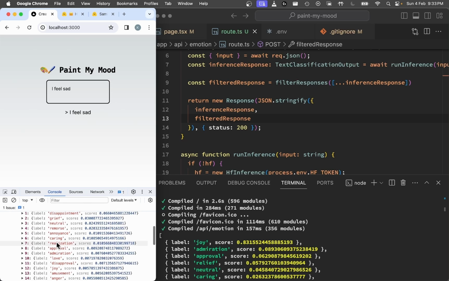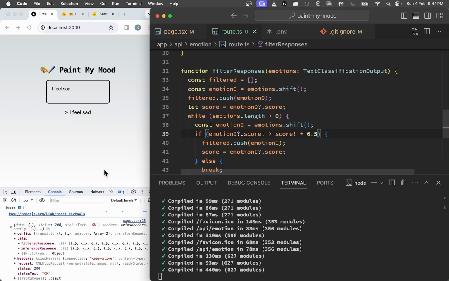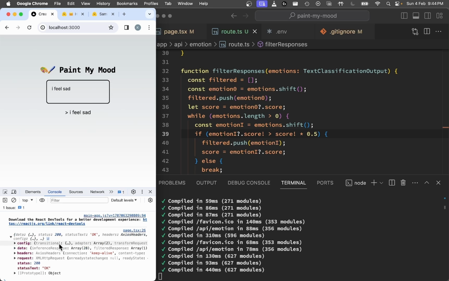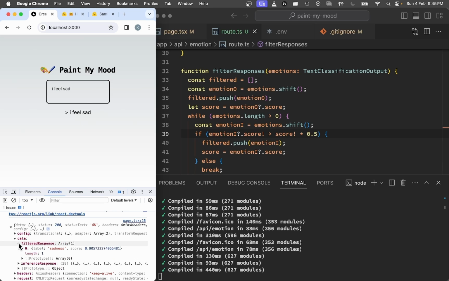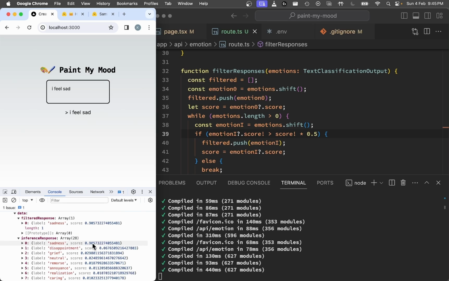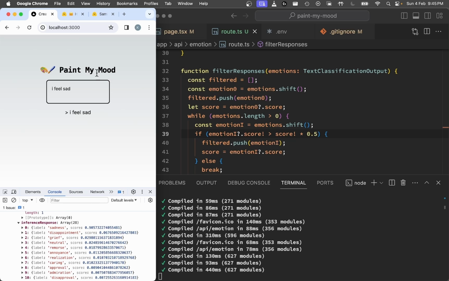One is filtered response. Well, I just realized that I used 0.05 here, which basically means 5%. So let me set the threshold as 50%, and then I'm going to refresh the page and write "I feel sad", and the response is going to have two keys. One is filtered response, which is going to say it is sadness, and then inference response is going to have the same score for sadness, and the other emotions as well, which are not relevant for this text.